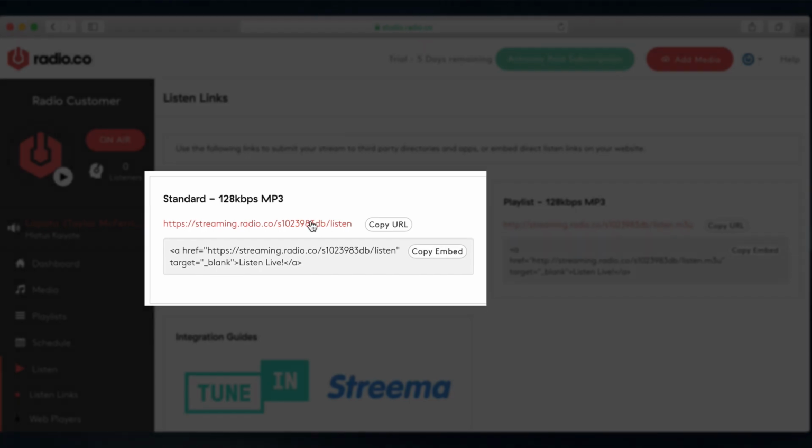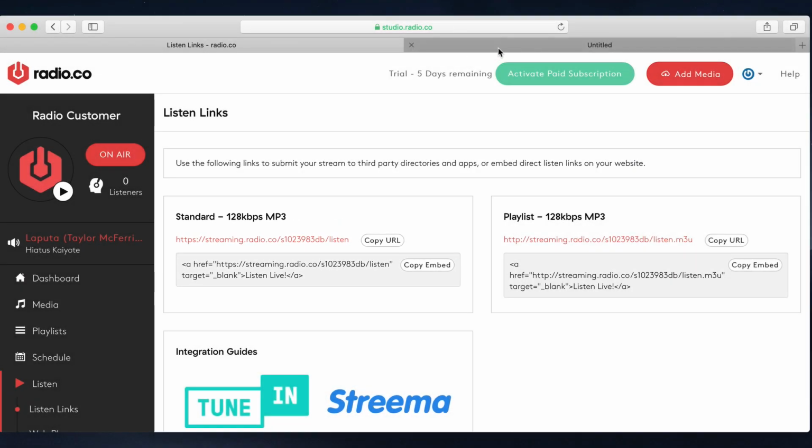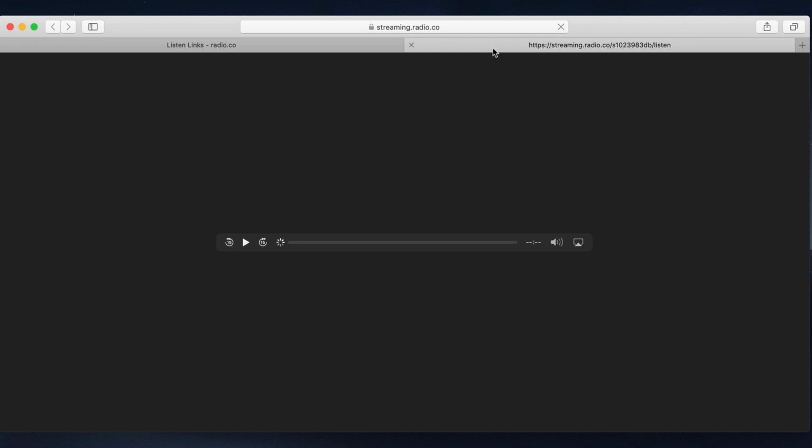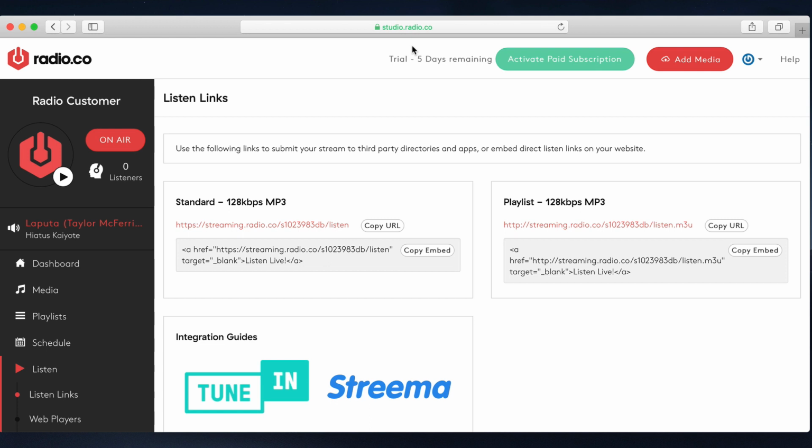If I click on this URL, you can see it will open a new tab here, and this will just connect to my stream and start playing whatever is going out on air. Now this link can be basically shared on any platform. It will work on a wide variety of different devices, whether you're desktop, laptop, mobile, tablet, you name it, the link will probably start playing. These days, this link will start playing on pretty much anything.